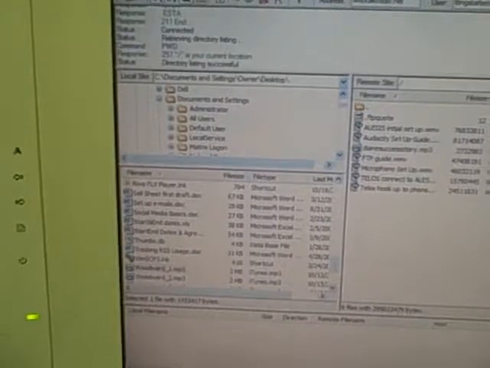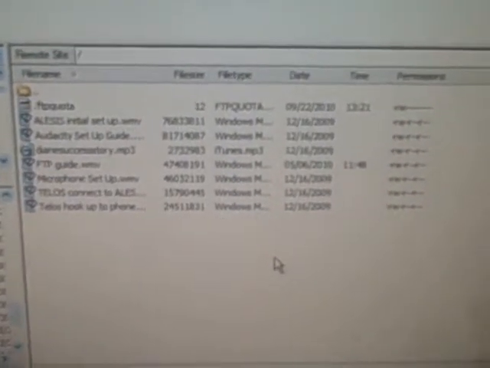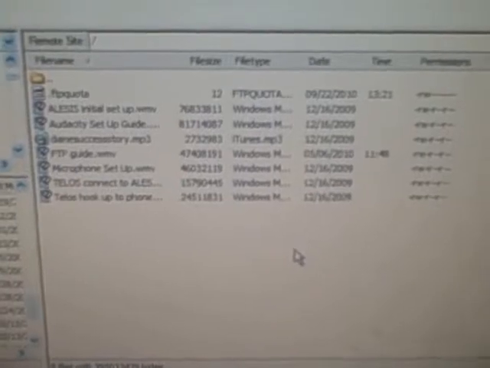So what we basically want to accomplish here is to take an audio file from your computer, which is the left side of the screen, and transfer it into your FTP folder so that we have access to it to post it to our website. This is a very simple process. I'm going to show you how to do this.